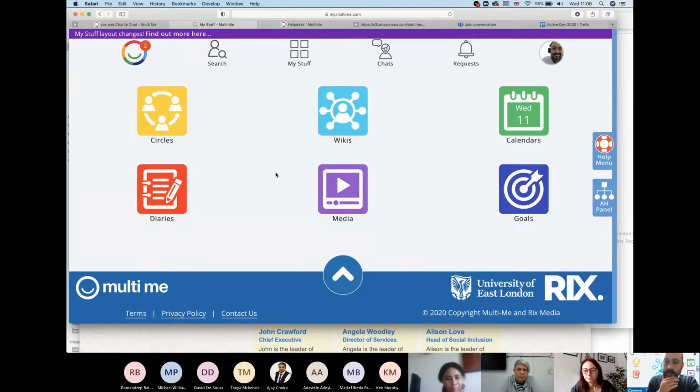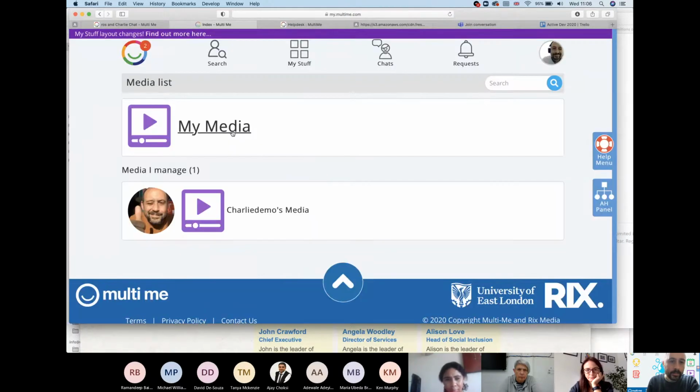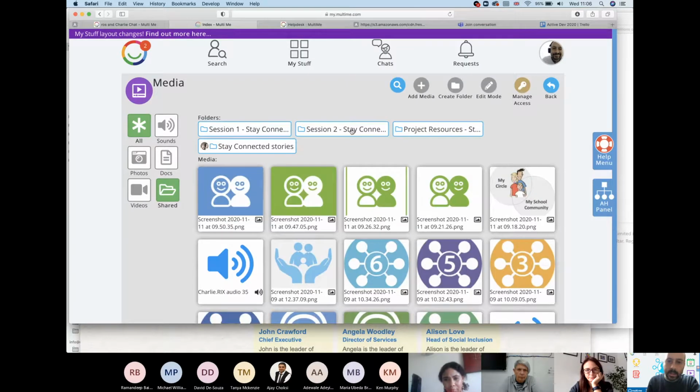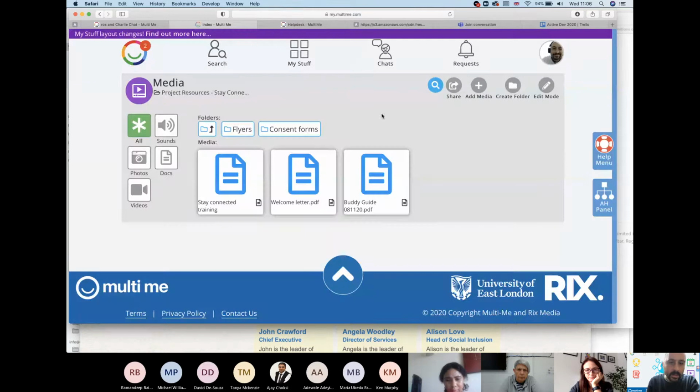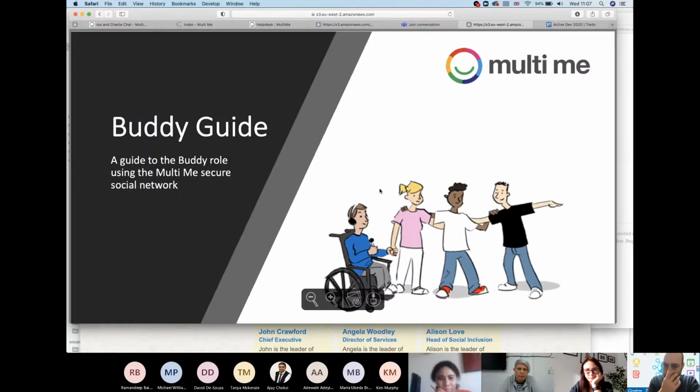We've created something we call a buddy guide, which we've added in the media area in a folder of resources. I'll just show you that as well. I've clicked on my media, and I see a folder called Project Resources, Stay Connected at the top. Click on that, and there are two subfolders, flyers and consent forms. There's an overview of the training here, the welcome letter to the project that you will have already received, and then another document called the buddy guide. I'm going to click on that, and that will open up the PDF version of the buddy guide.